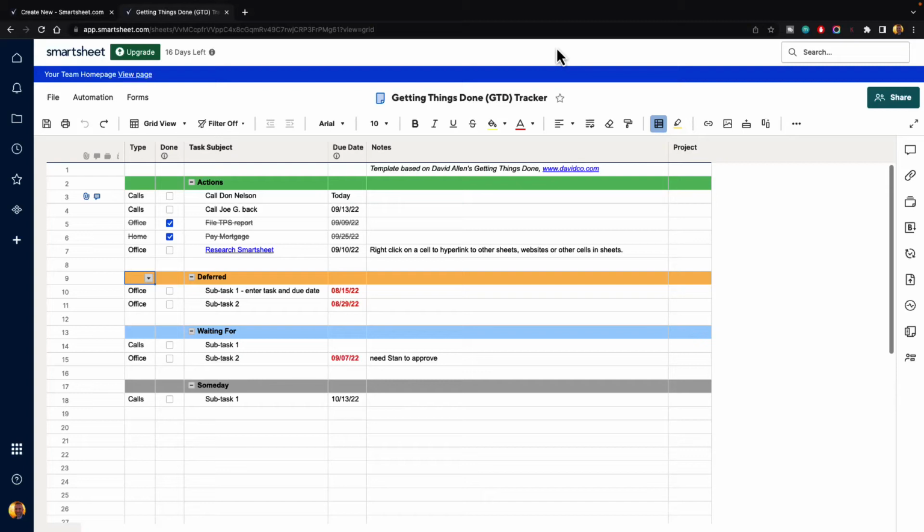In this video, I'm going to show you how to edit drop-down lists inside of Smartsheet. Now, I'm using the Getting Things Done Tracker template inside of Smartsheet found in the Solution Center. So if you want to go open that up real quick, you can follow along. But basically, it's a pretty simple grid sheet that we have here.